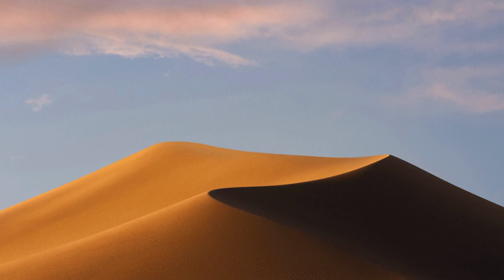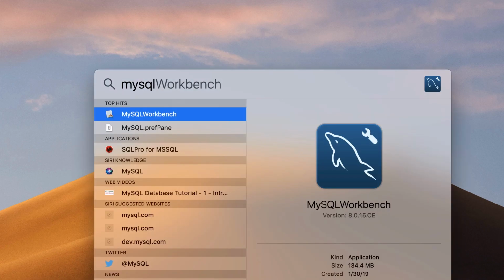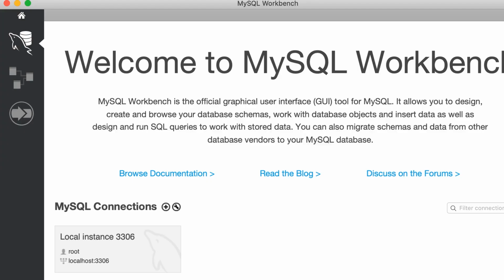That was super easy. Now press Command and Space and search for MySQL Workbench. There you go. Let's open it. Now, the first time we get this message, because this is an application that we have downloaded from the internet. So we need to tell Mac that we trust this. Let's go ahead with that. So this is MySQL Workbench.